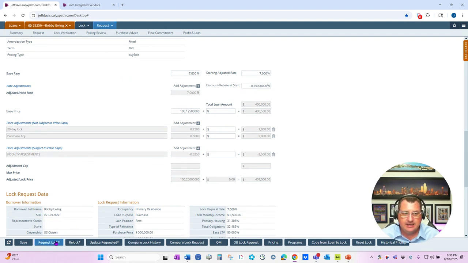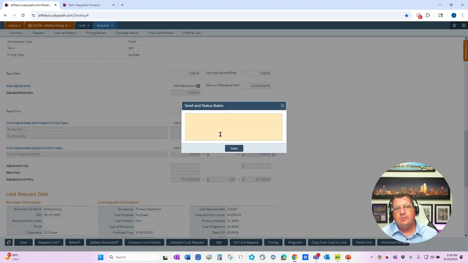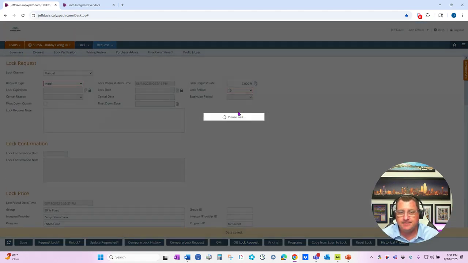So now we're going to go ahead and hit request lock. Now, when we request the lock, we have the ability to write a note to the lock desk. So we could write a note like, maybe we want to provide the reason why we selected this price. So I'm going to write, this is the reason I chose this pricing, just to give you an example of where that's going to populate here in a second.